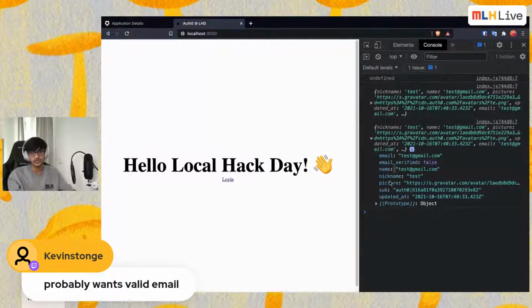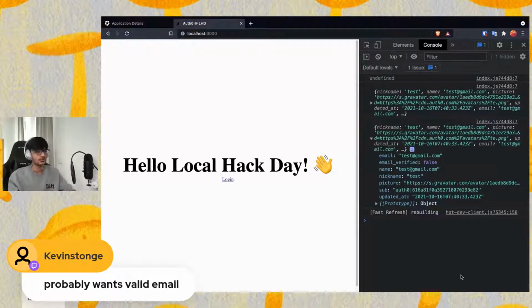Then there is the name of the user, the nickname, the picture. So Auth0 creates a picture for us, and then the sub. So we can use this sub to identify the user uniquely. So now let's just say you want to make an API request to a protected route. You can use this sub to identify this user uniquely. You can use this in a way similar to an API key, but you will have to come up with a more secure solution for this. But you can use sub to identify this user uniquely.